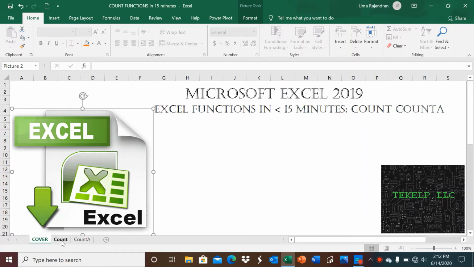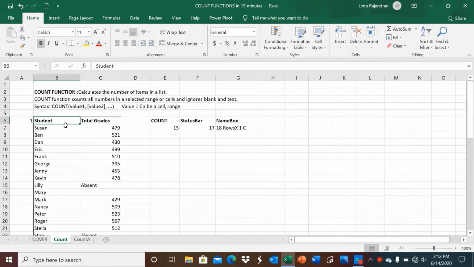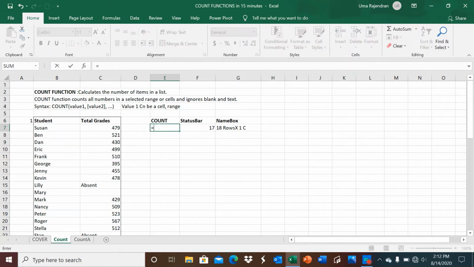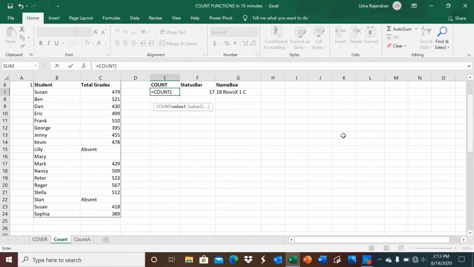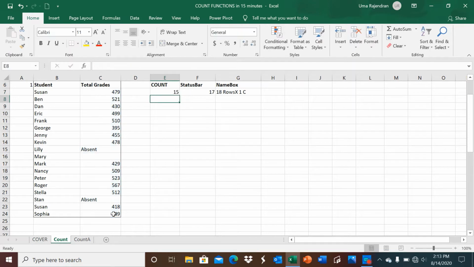In our first example of a table with student names and total grade, we just want to see how many entries are there in this total grade. So we want to use the COUNT function here. The syntax of COUNT is value, and this value can be a range or a list. So we are going to select the range here from C7 all the way to C24. Complete the function, enter, and we are seeing that there are 15. The COUNT function brings 15, that is the number of entries in this list.